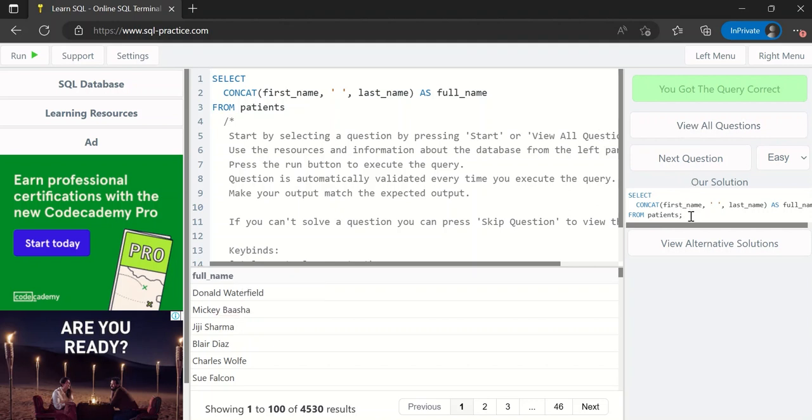Right, so this is the solution given by the computer as well. Select concat first name, space, last name as full name from patients. There is another solution given by the computer. Let's see what is there.